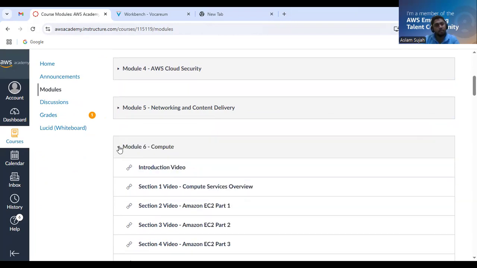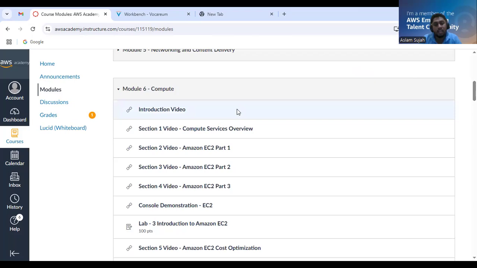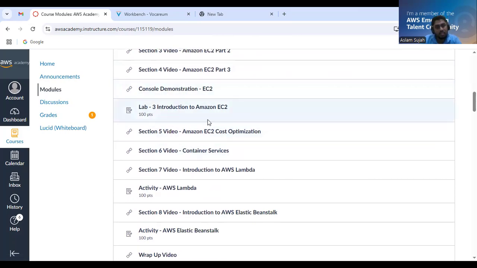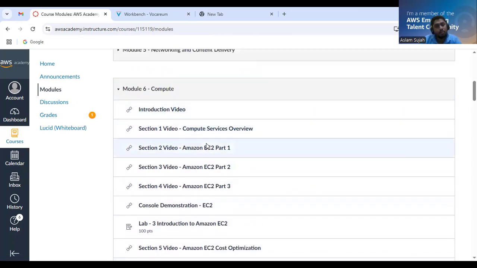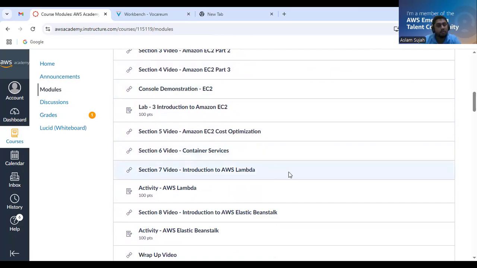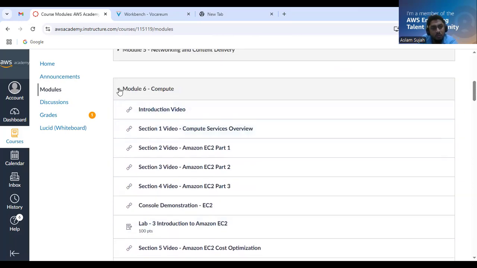So here, the compute: how we are creating the virtual machines, then how we create and configure the virtual machine, and how we optimize the virtual machine. Everything is explained throughout these compute options, right? Also, they are explaining AWS Lambda, right? So without servers, how we run a function, AWS Lambda, Elastic Beanstalk. There are so many things they are explaining in the sixth module.